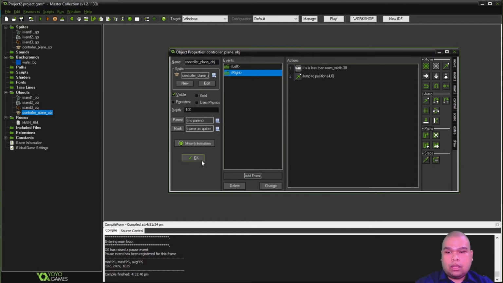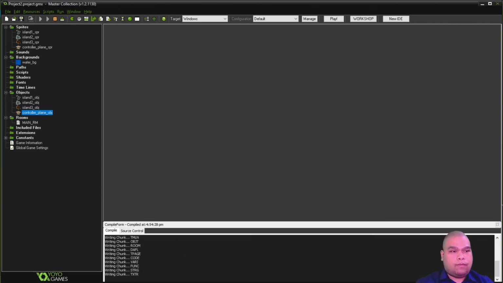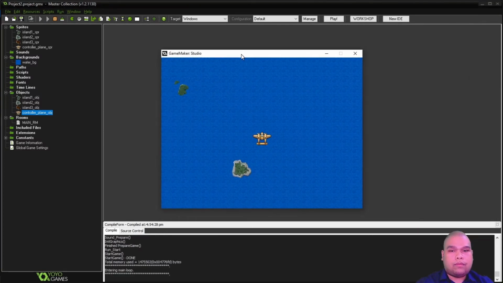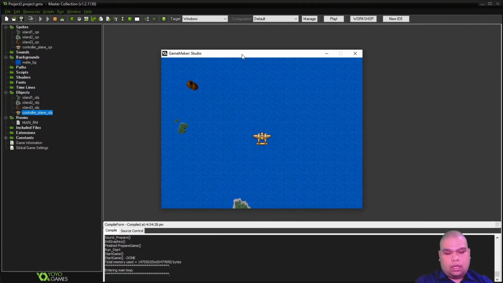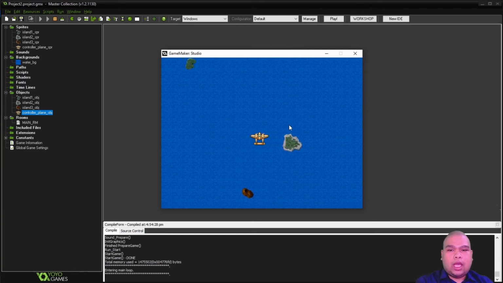So let's try to run this. I'll click OK, then let's run your game. Let's see if we can now control your plane from left to right. As you can see, when the game starts, the plane sits in the middle of your room. And as you can see now, we can control your plane using the left and right cursor keys.